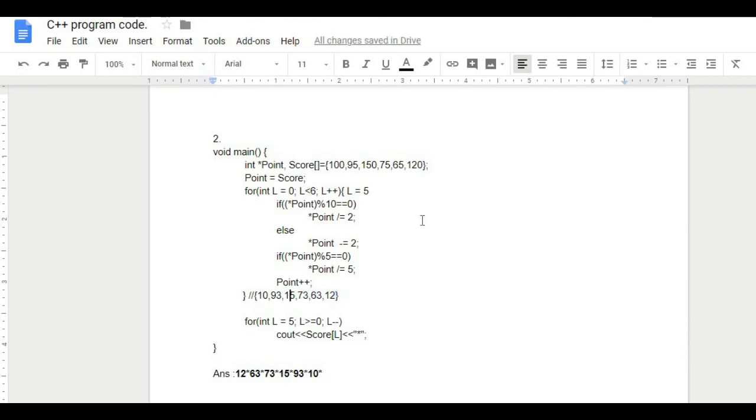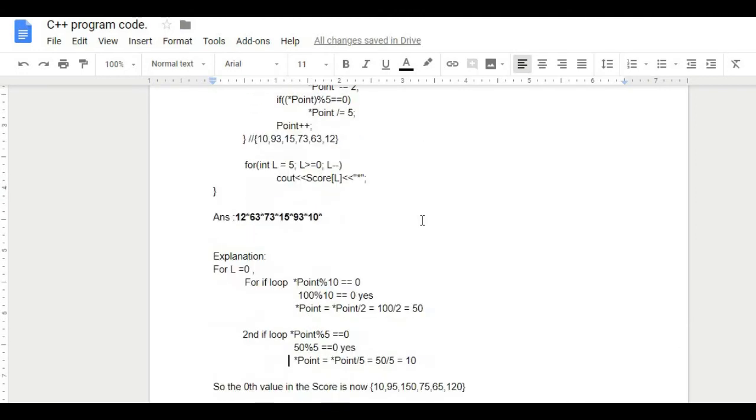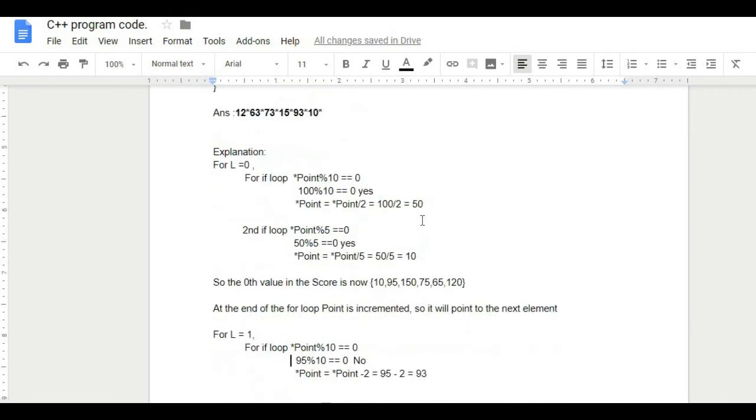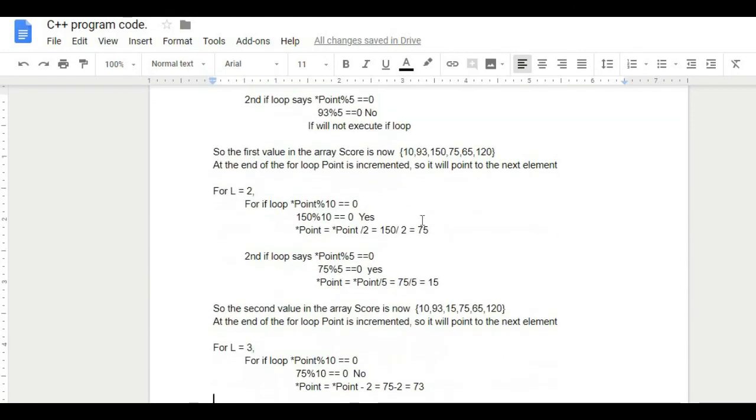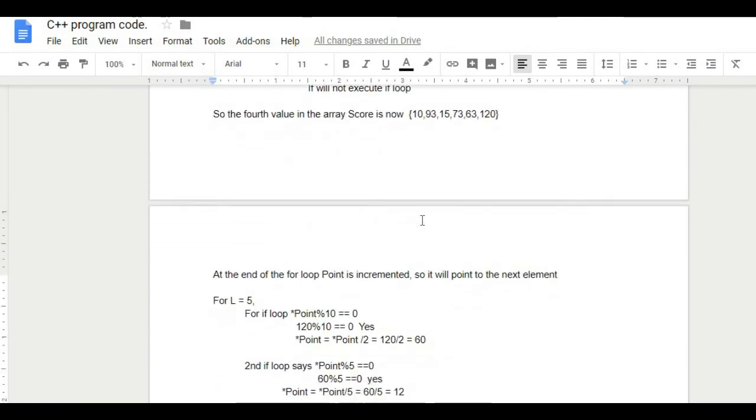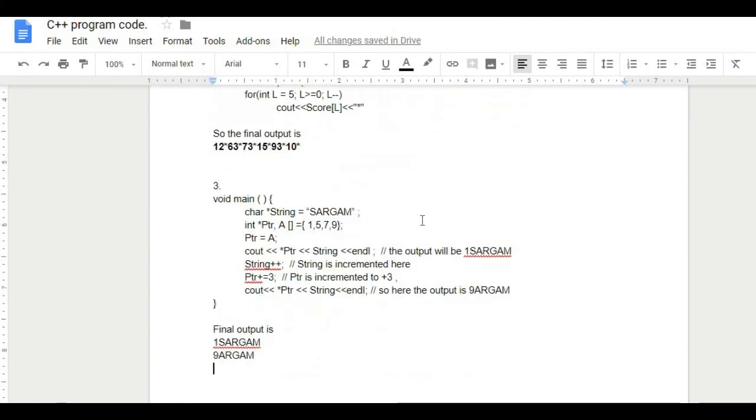I'll leave this array here itself. So this is just an explanation step by step of what happens when L equals 0, L equals 1, L equals 2, and the final for loop. So this is the third question.